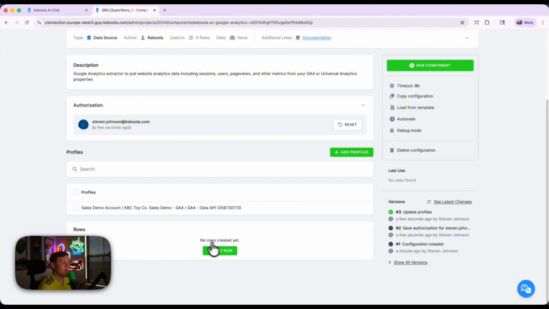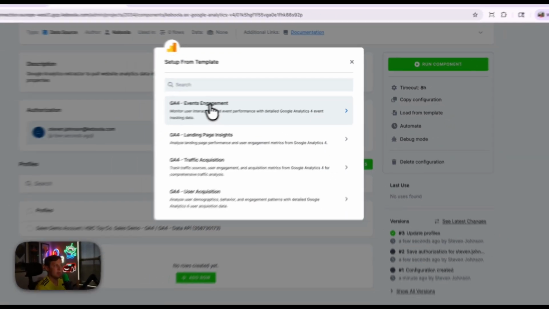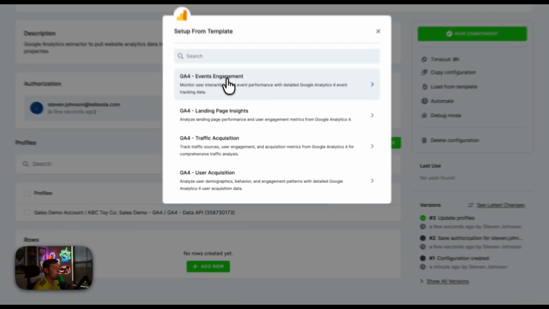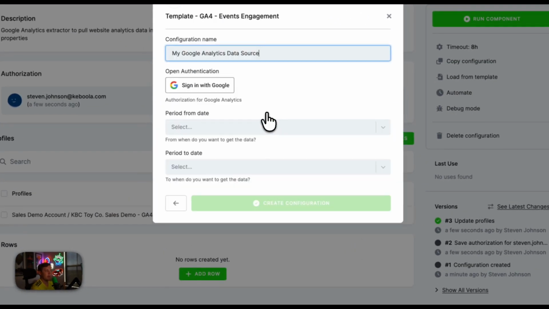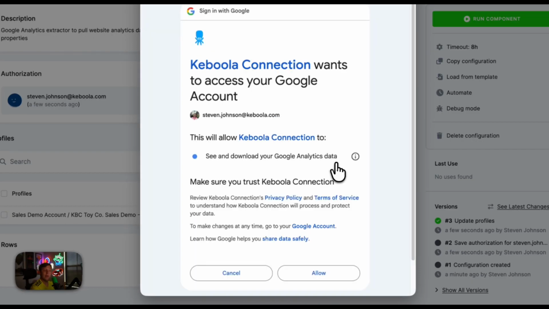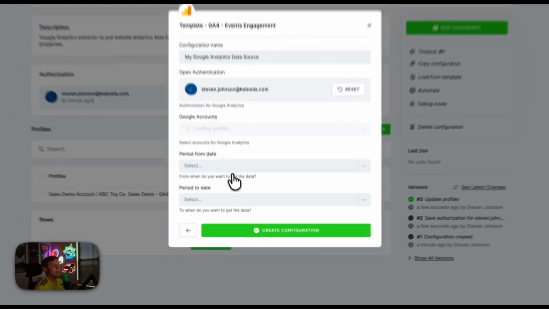And now the last thing we're going to do is add our rows. This depends on what you want to pull inside of Google Analytics. We have our load from template button up here, and it depends on if you want events, landing page, traffic, or user acquisition. We're going to grab events engagement here and use this template. We'll OAuth again here to grab this data, and once you do that, it's going to have everything set up for you. So it just takes a couple clicks to grab that data.